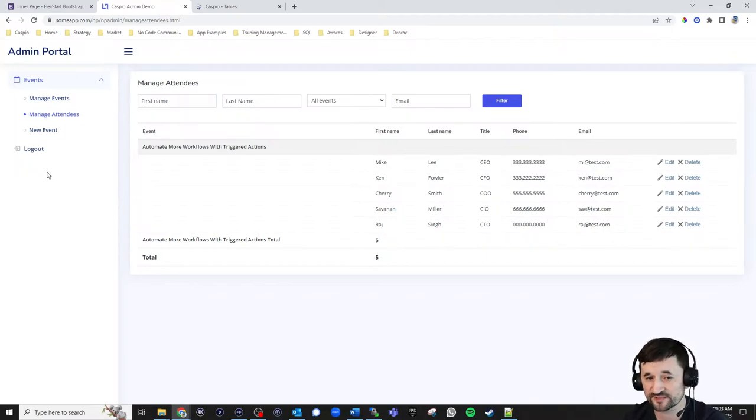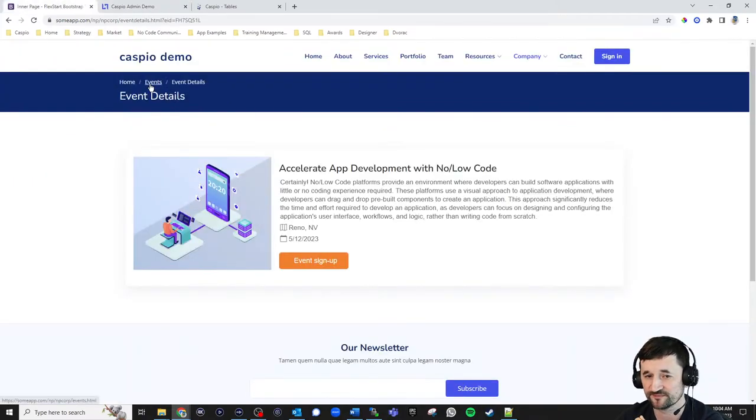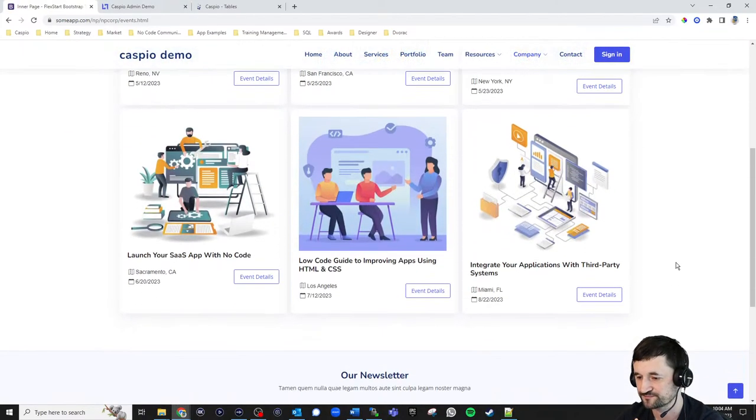And last but not least, we can create a new event as the admin. So if I wanted to publish something new to the website, I can submit the form, check to publish, include an image. And as you can see, in my style, I have disabled my submit button here. I should have the submit button visible here, but just imagine you have a button that you can submit. And when you do that, you will be able to see that event listed right over here.